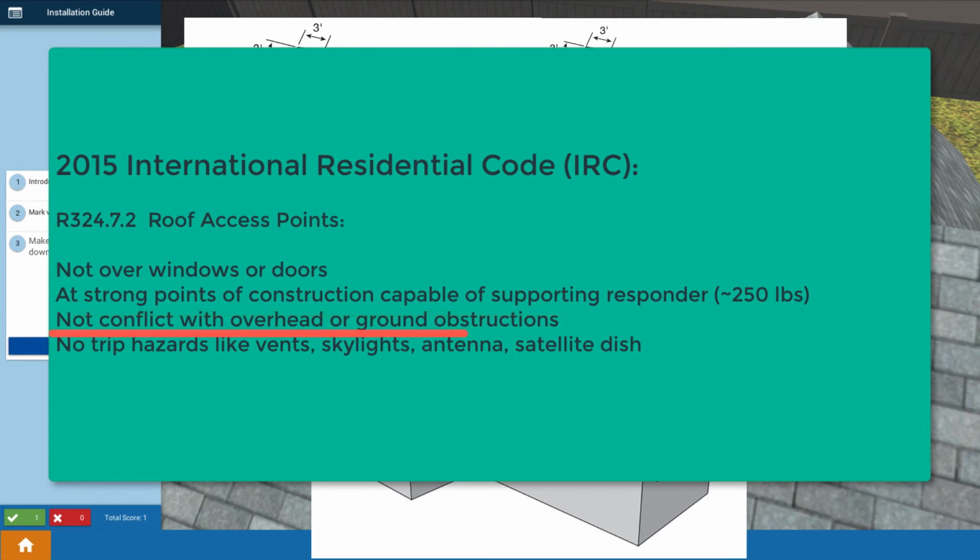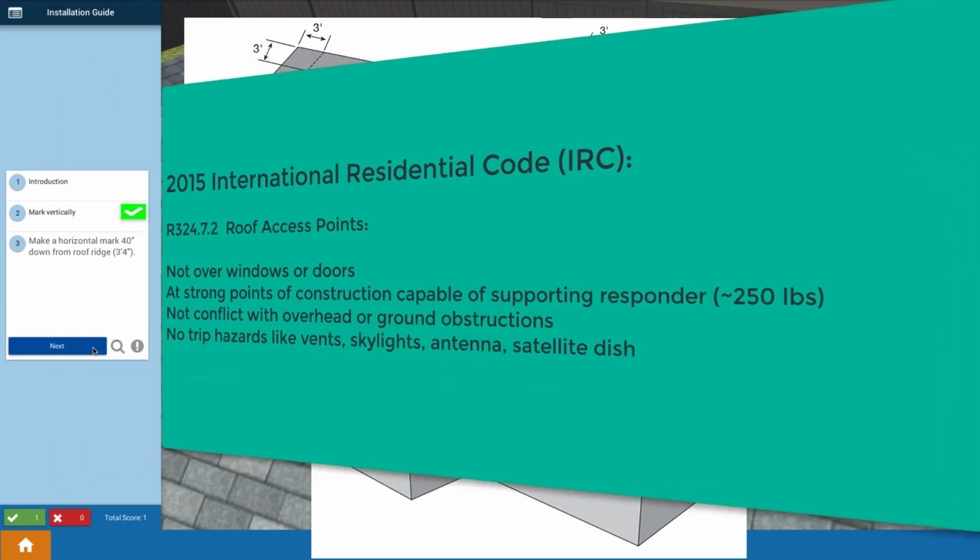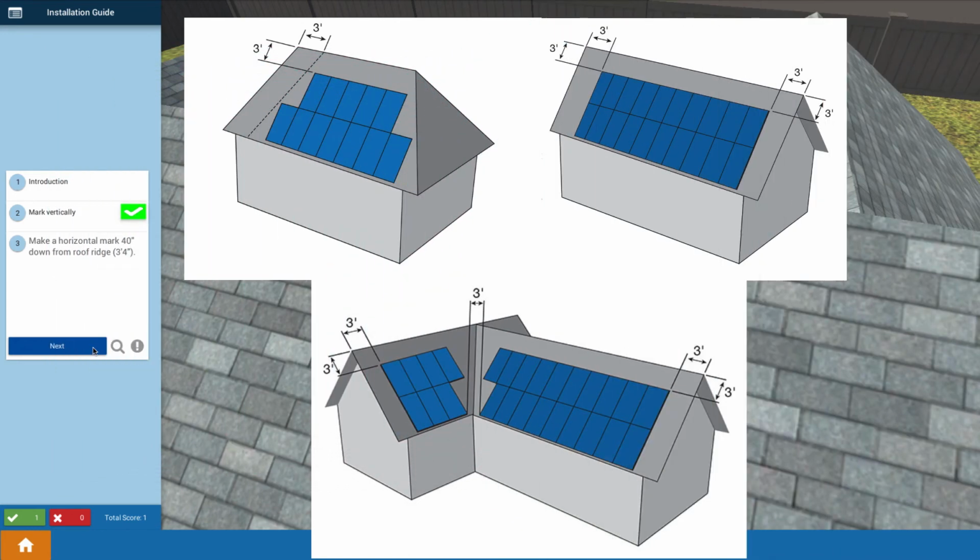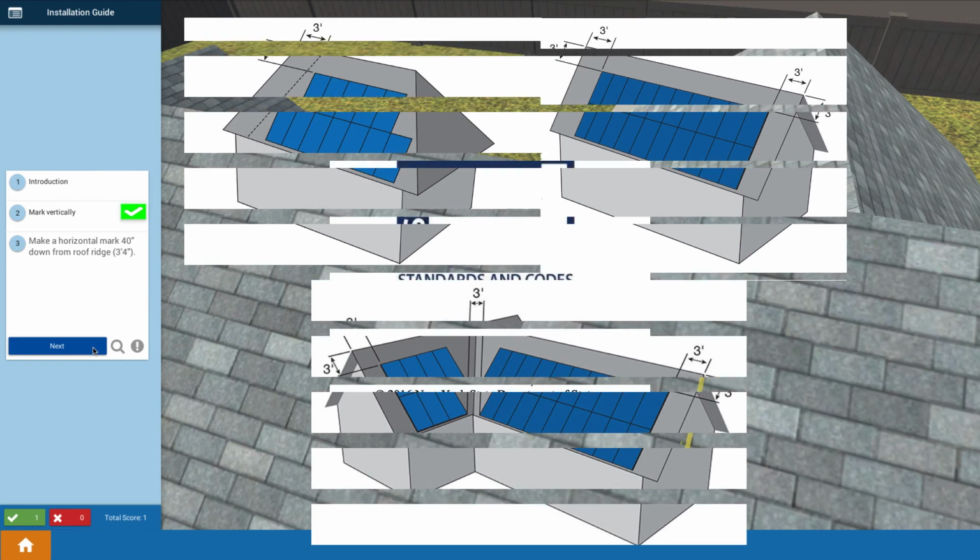And they can't be where they might conflict with overhead or ground obstructions like tree branches, or with plants or anything down on the ground. And there can't be any trip hazards on those vertical access pathways like vents or skylights, antennas, satellite dishes, things that would be in the way of somebody climbing up that access path. And know that your local jurisdiction can change these. They can make them more severe or they can make them less severe.